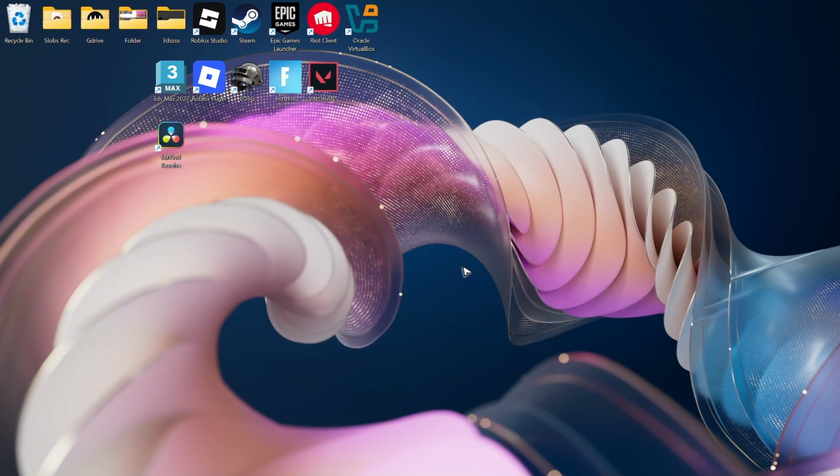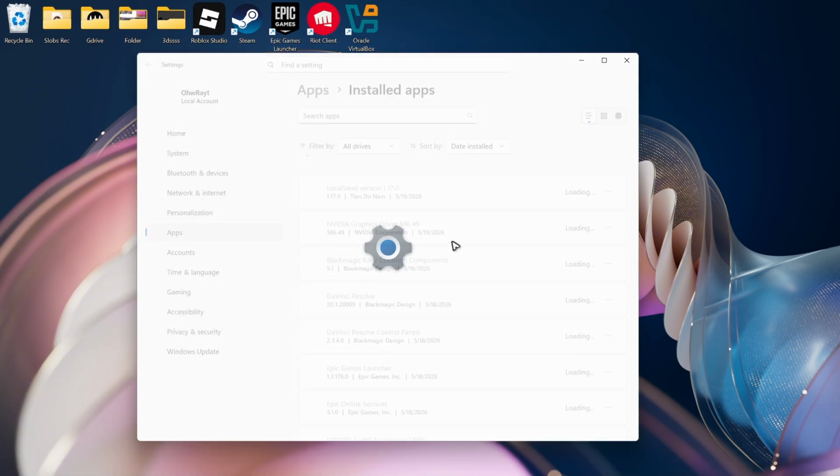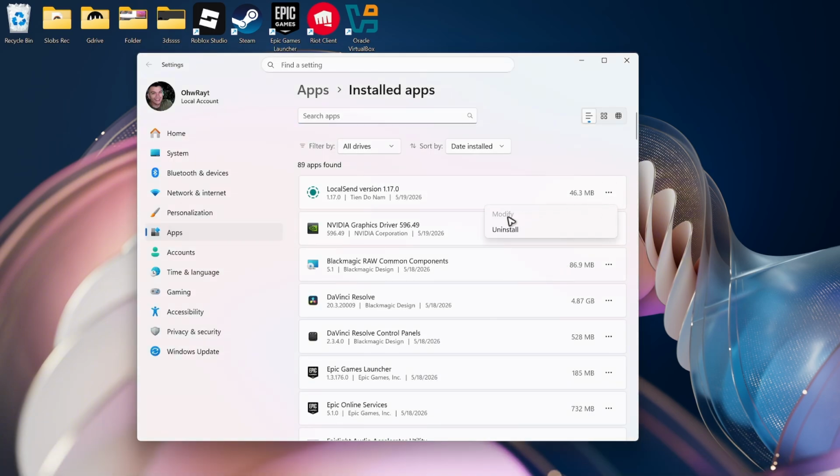Now, a recent, surprisingly common cause for freezing in Resolve, most specifically on startup, is a conflict with Python. If you have Python in your system, try to uninstall it. Just right click on your start menu, click on Installed Apps, find Python, click on the three dots, and uninstall it. Or if you rely on Python, ensure that you update to the latest version, as this resolves the scripting interface.